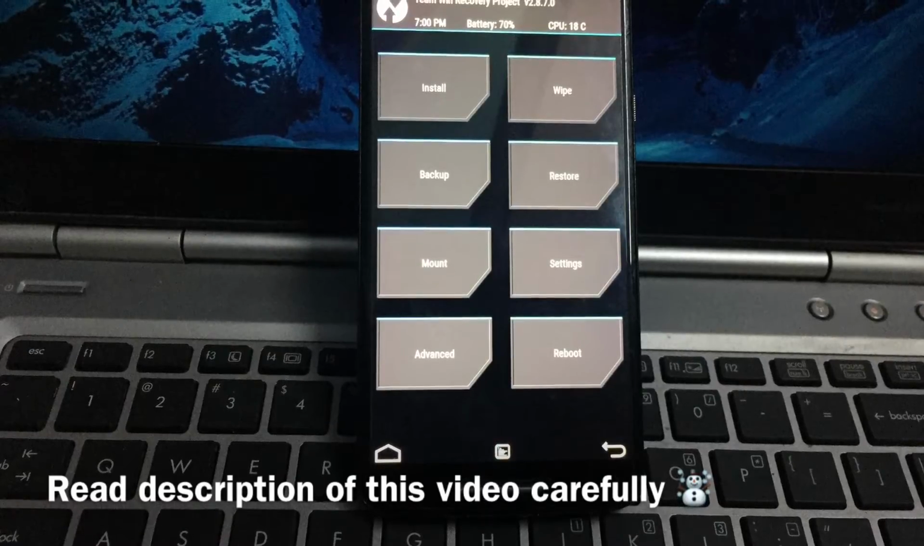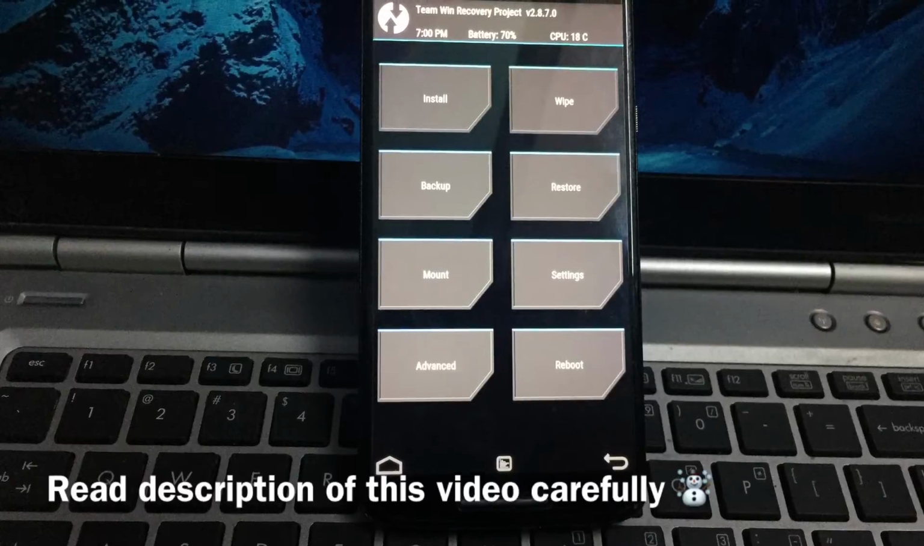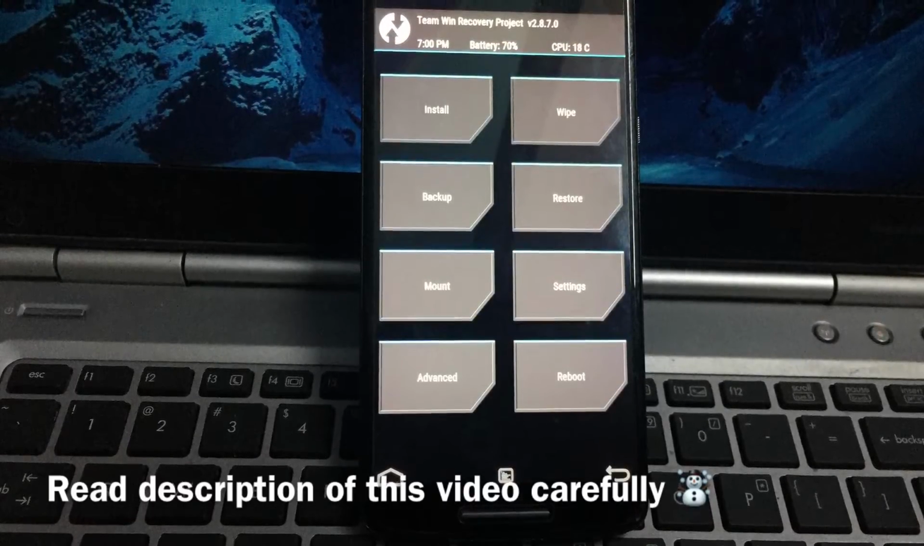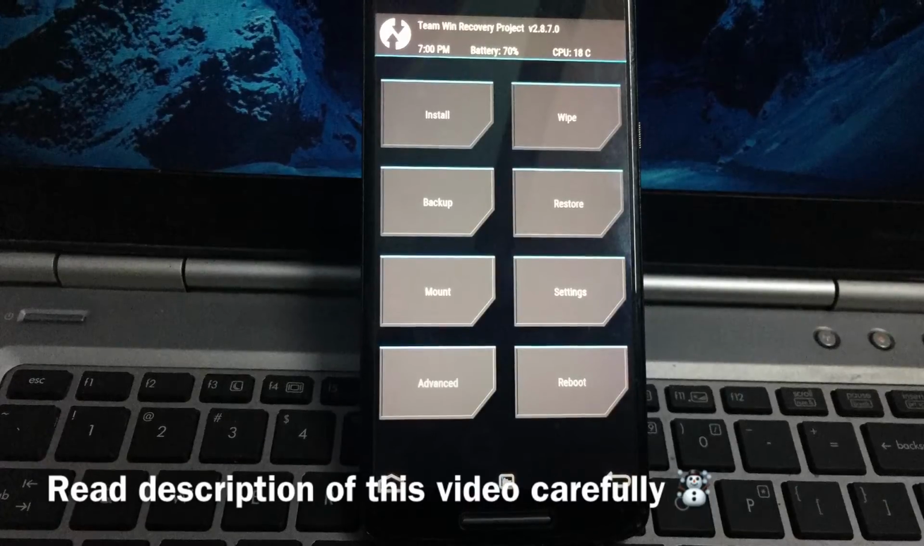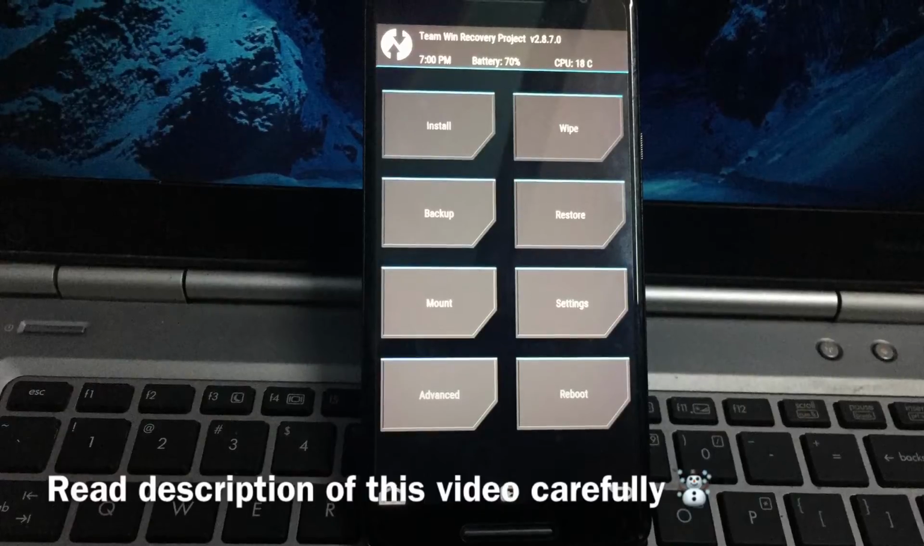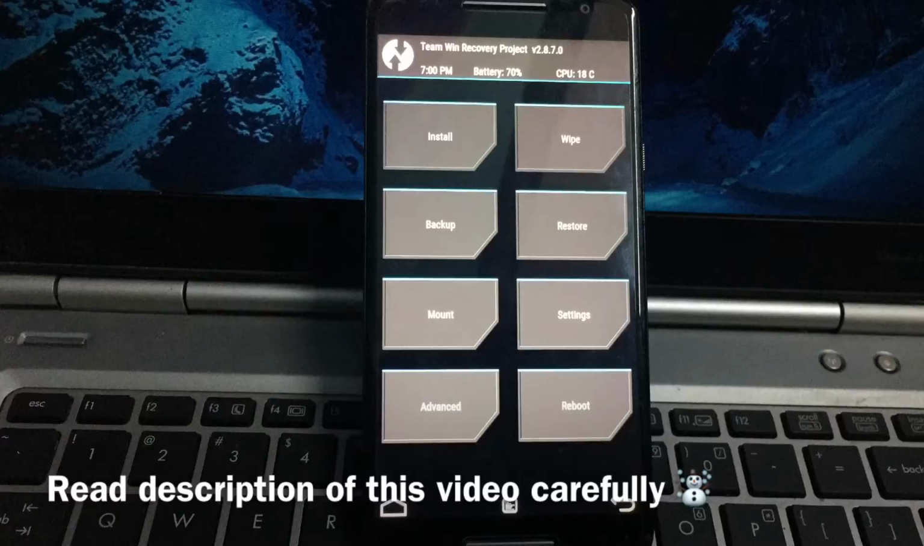And guys, before using this method you need to make sure your device bootloader is unlocked, and if it is locked then don't try this method because you may end up breaking your phone. I have also created a video for unlocking the bootloader of Motorola devices. I will paste the link of that video in the description of this video so you can check that out from there. So without any further ado, let's get started.